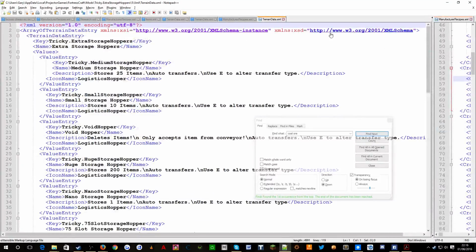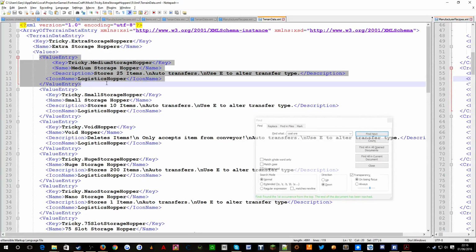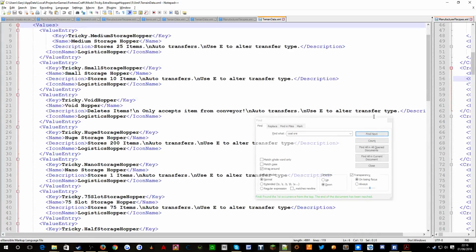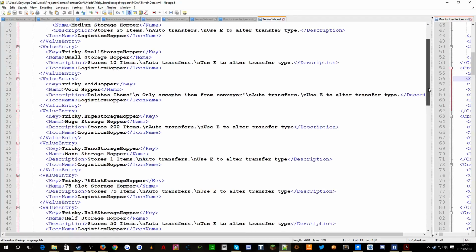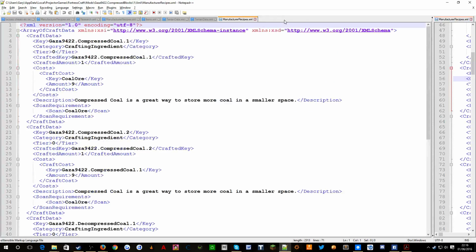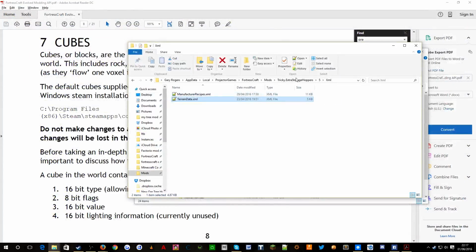So here's terrain data. Again, it's one block, which is the extra storage hoppers, and each one's got a different value entry for each item. So theoretically they're the same machine, but based on what key is used, that one block will behave differently. And I don't know how to change that without first gaining access to these DDL files, because anything that adds a machine block, I've noticed, has got this plugin DDL.